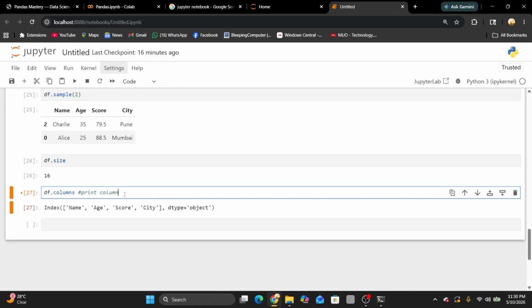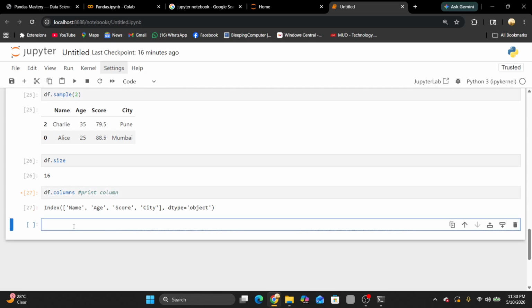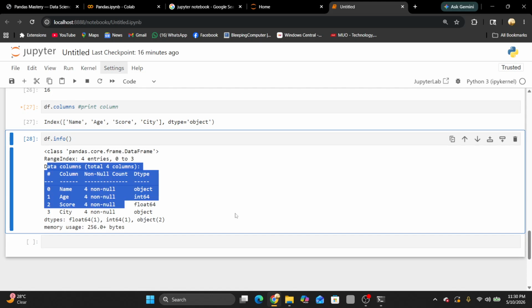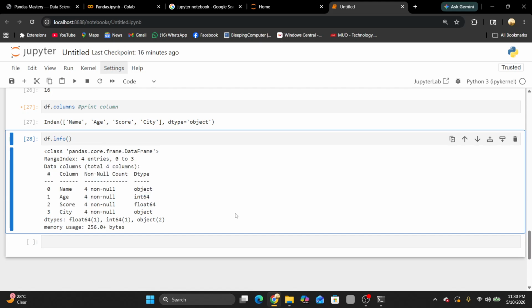And you can also check the data info. How can you check? df.info. You have to call it because it is a function. So you can check the info for the data: total rows, total columns, total entries, the data type, non-null, and how many values are there.